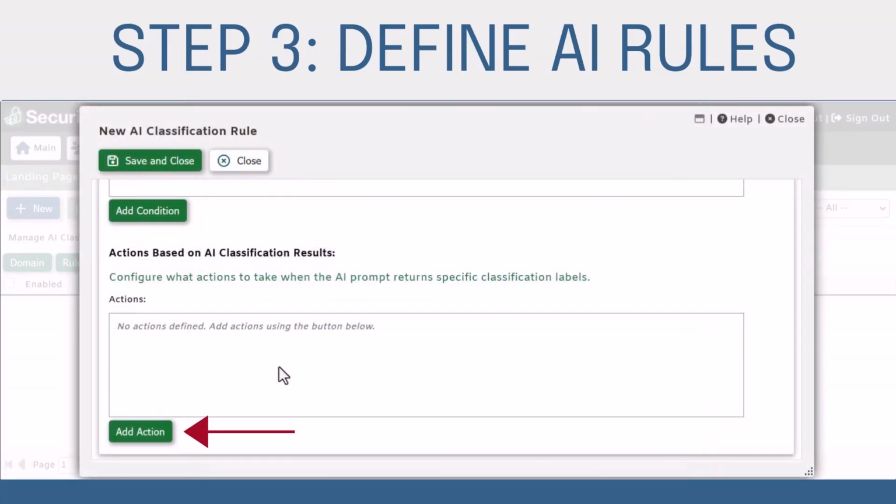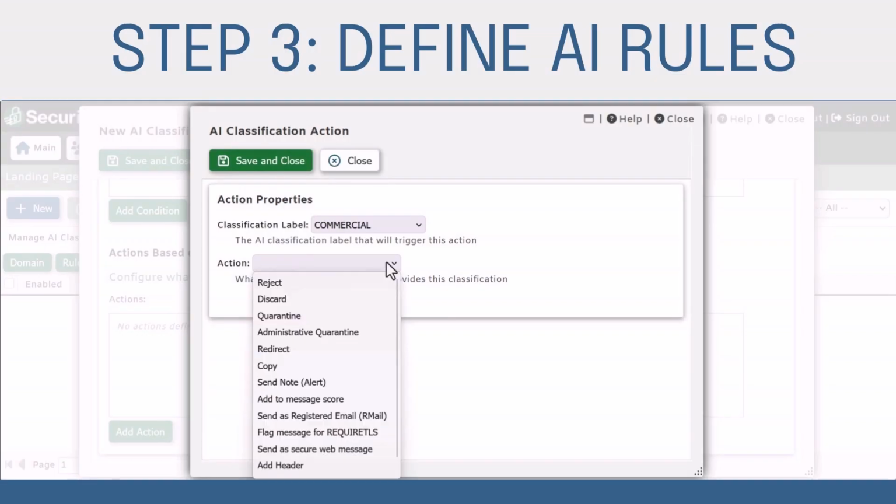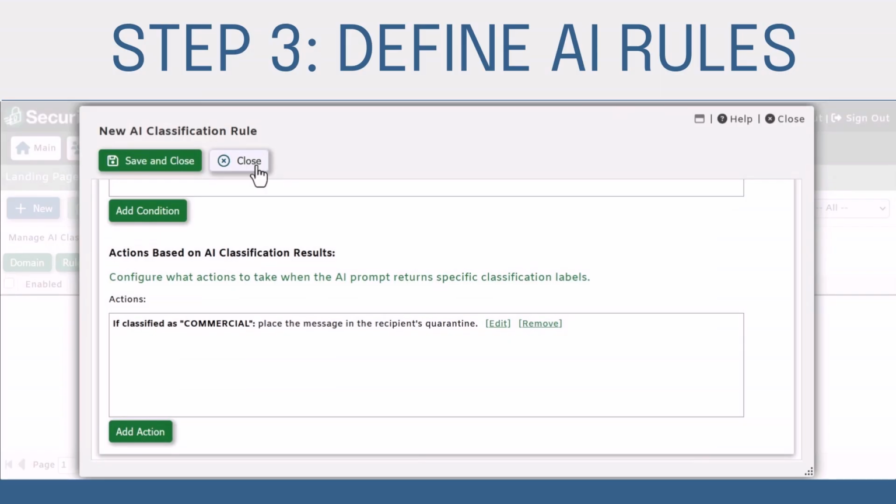Next, use this button to assign the actions that you'd like to be taken based on the email classification results. Let's say, for example, that we'd like to send all commercial email to the recipient's quarantine. Simply select Commercial in the Classification Label drop-down menu, then under the Action drop-down menu, click on Quarantine, and then click Save and Close. You can add additional actions as needed.